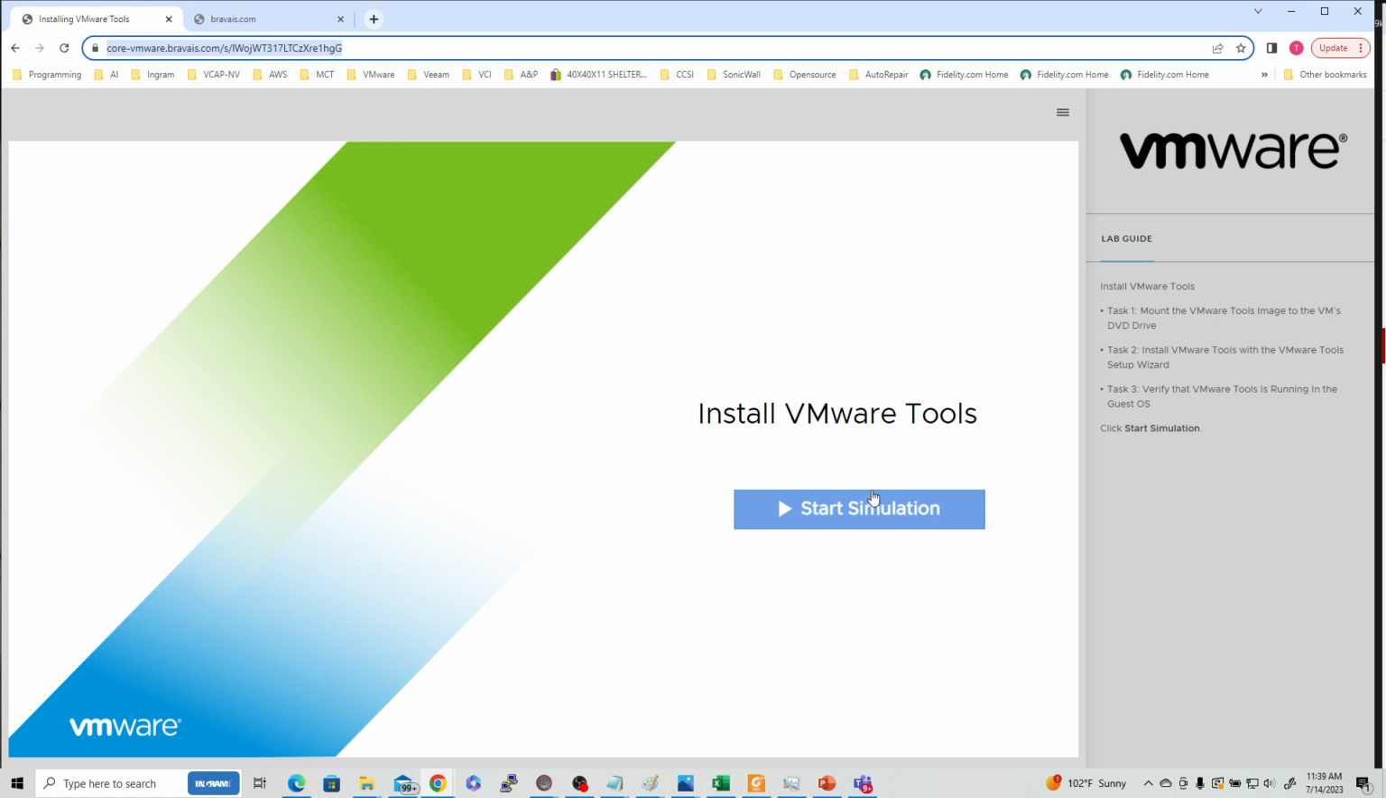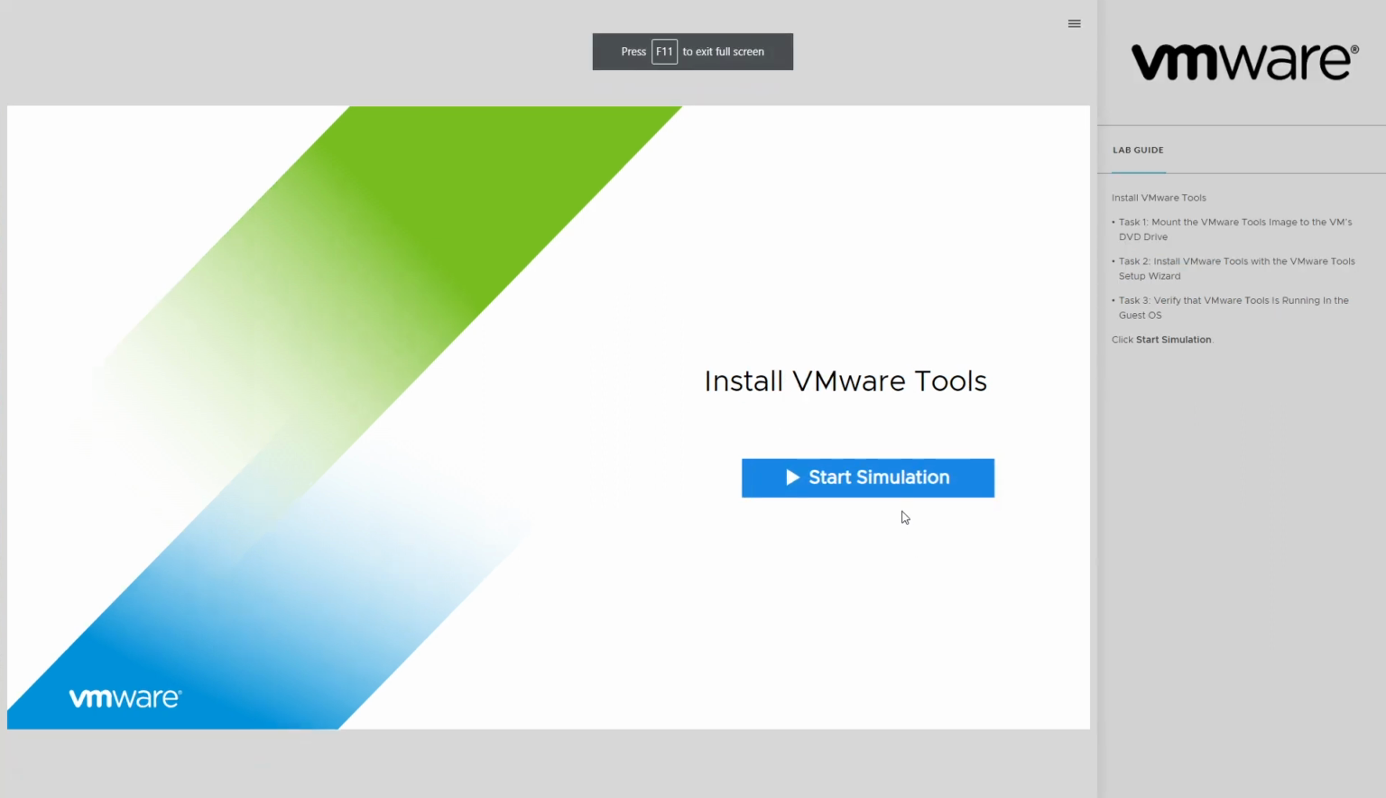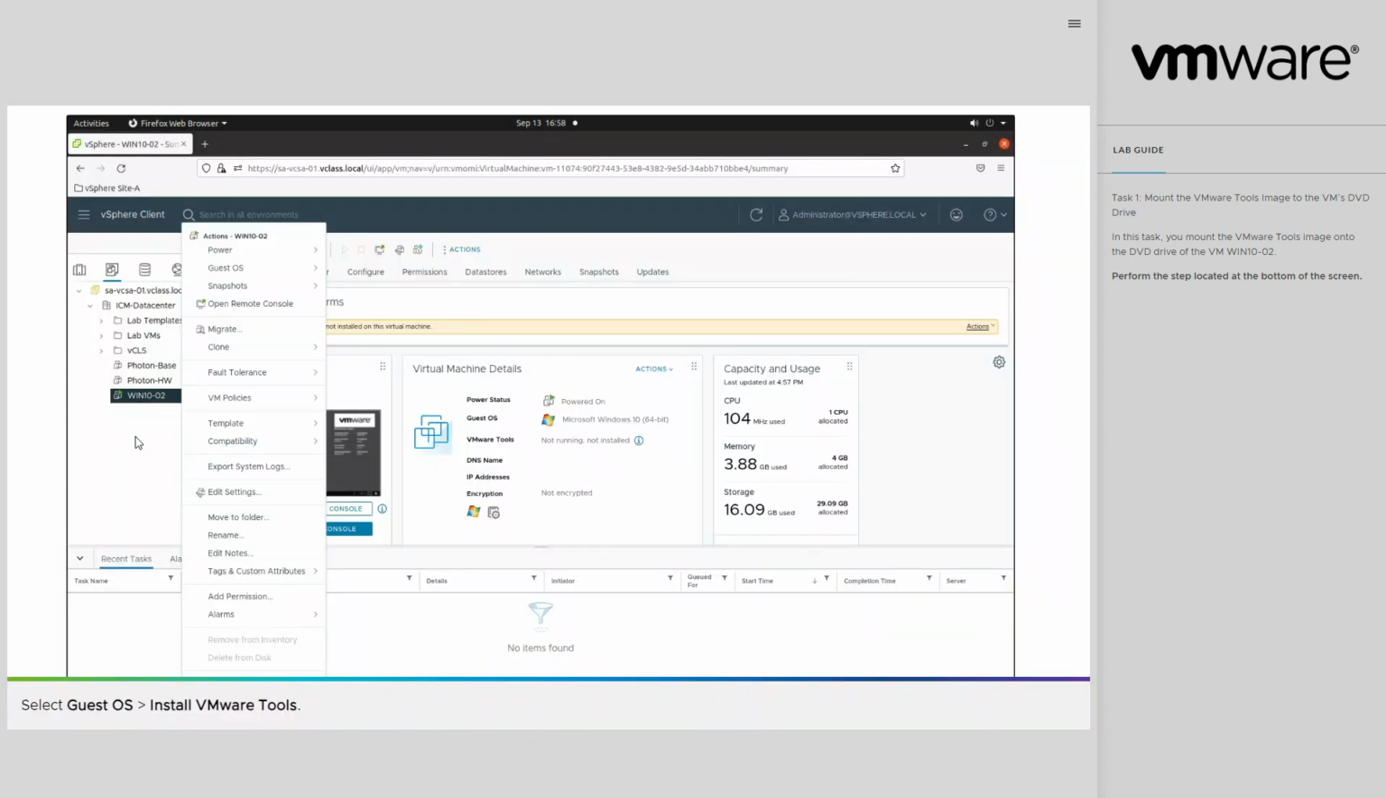So we'll start the simulation. Let me make this full screen again. It's a little easier for you to see. Start the simulation. The virtual machine details pane shows that VMware Tools is not installed. So click Win1002, and I'm reading at the very bottom of the screen. Click Win1002. The instructions are along the bottom of the screen.